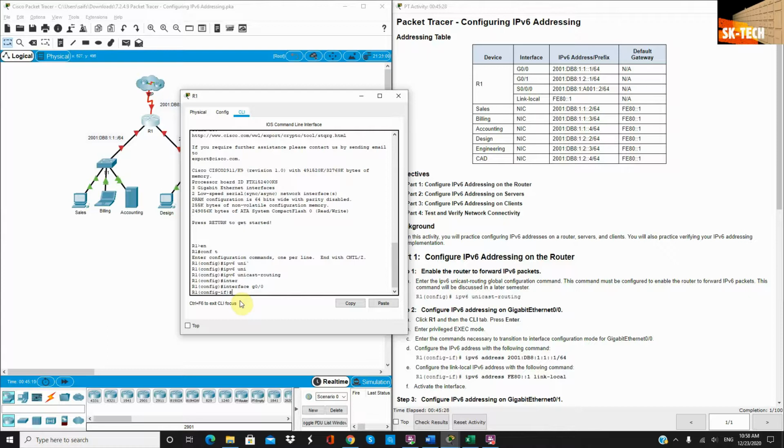Here we'll put ipv6 address, and we'll take the information from here, copy, and paste, enter.